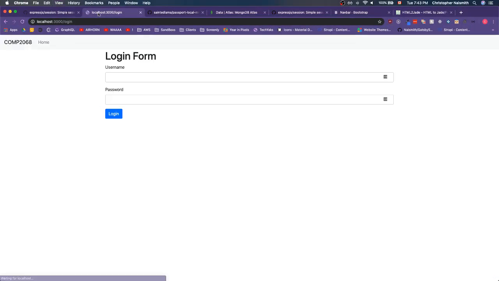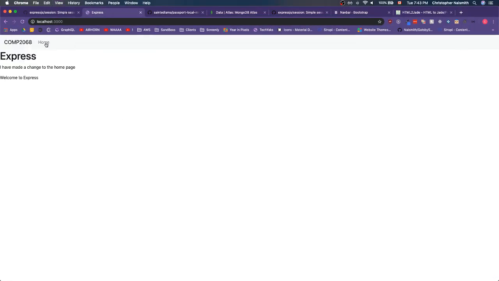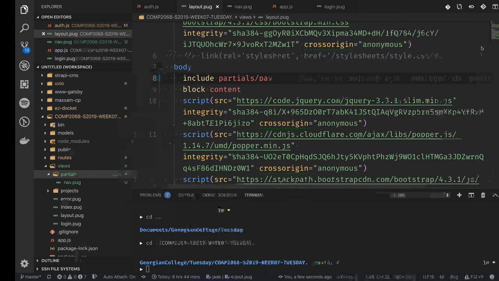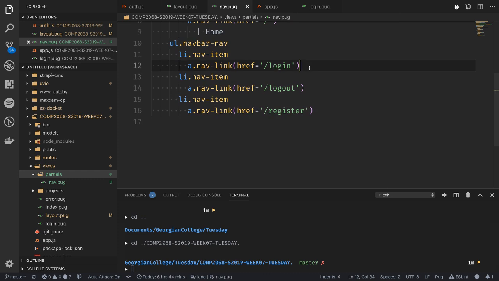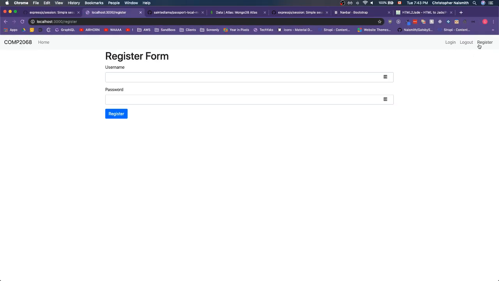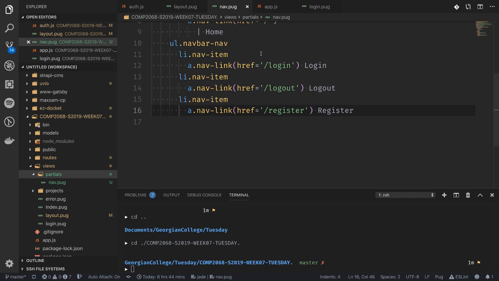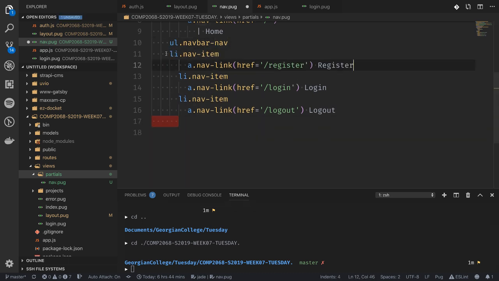So if I refresh, you can see I have my nav bar up here, home page. Oh, I did not include the text for that. So login, logout, and register. So I have login, logout, and register. And obviously, we only want to display the ones that are relevant to their current status. So I'm going to put these so that the relevant ones are beside each other. Usually you have register and login beside each other.